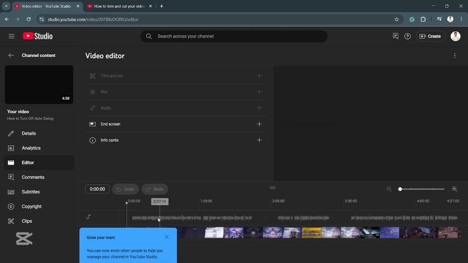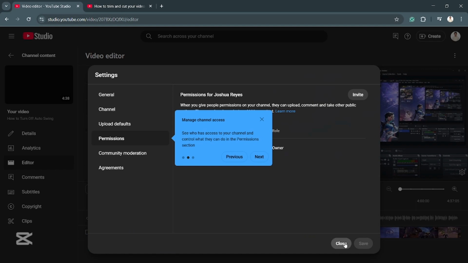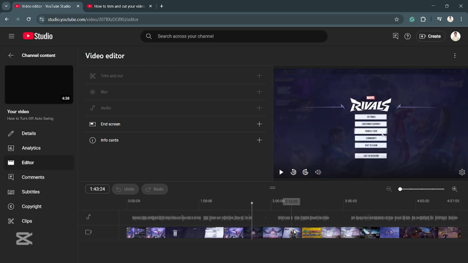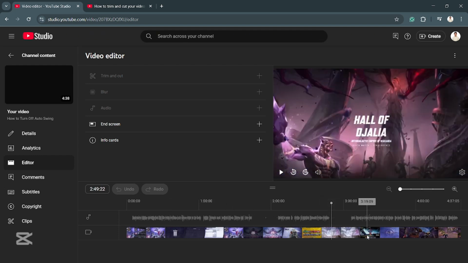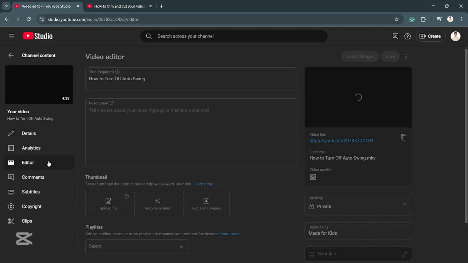just click on get started, and then automatically this will enable a bunch of features that allows you to edit your video. So here you have trim and cut, you also have blur, you can also edit the audio. So there are a lot of features that you can play with here. At the same time, this is where you can also edit the details of your video.